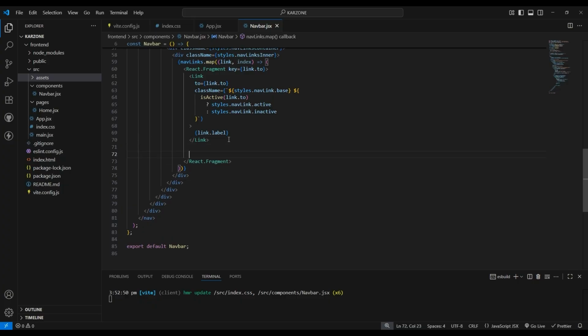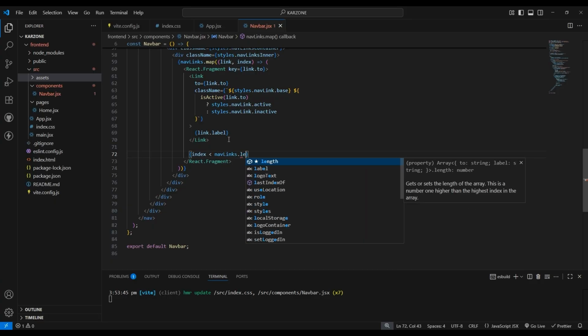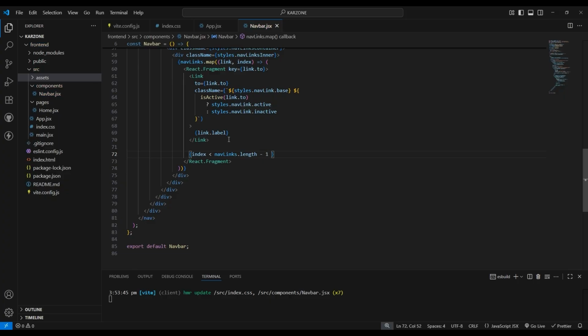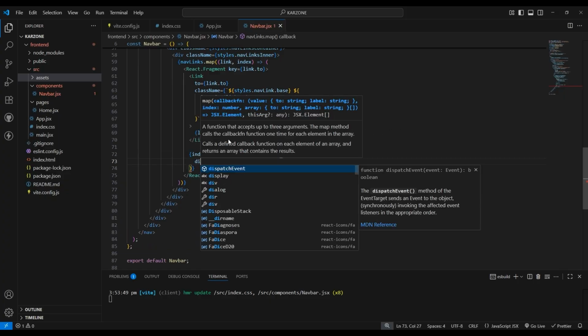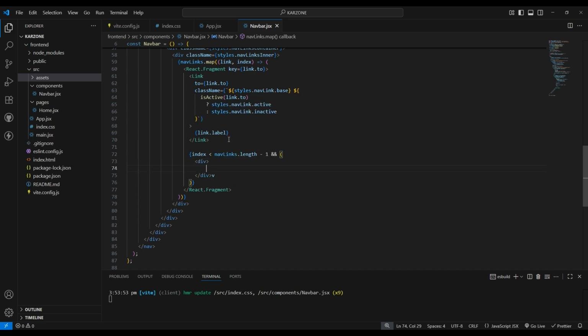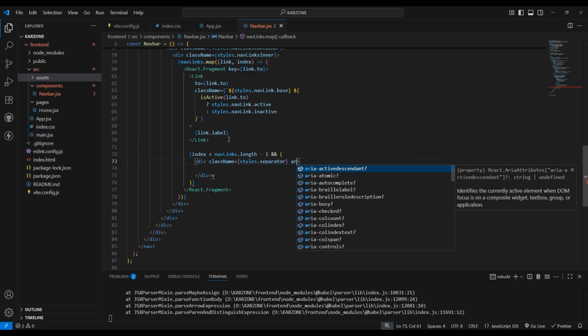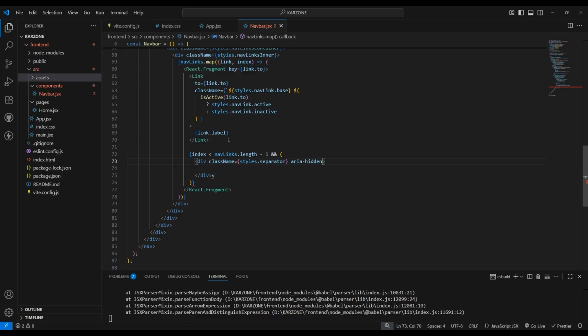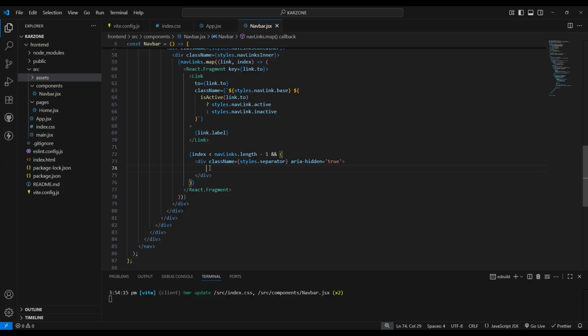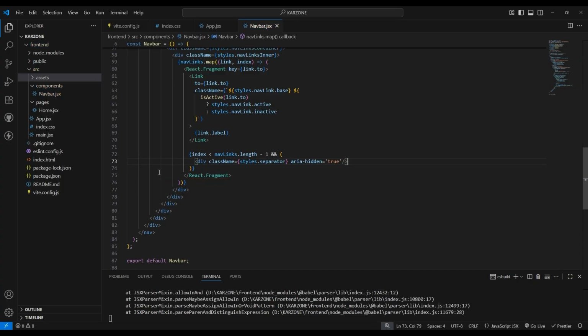Now after this, let's type here index is less than navLinks.length - 1 and inside this let's create a div tag, and here give className to this div, that is styles.separator. Then type here aria-hidden, then equals to true. Then after this, let me just remove this div here, and let me just close this div tag here.